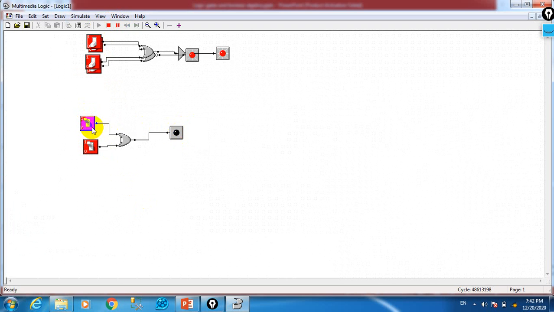So when we have different inputs, if the first is on and the second is off, the result comes on, and if the first is off and the second is on, the result comes as 1, on. So we can say this is the XOR gate.